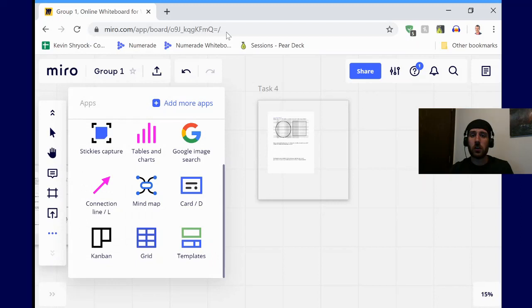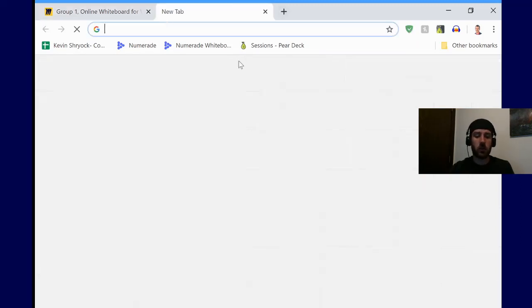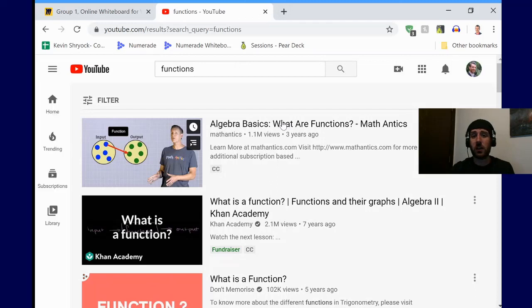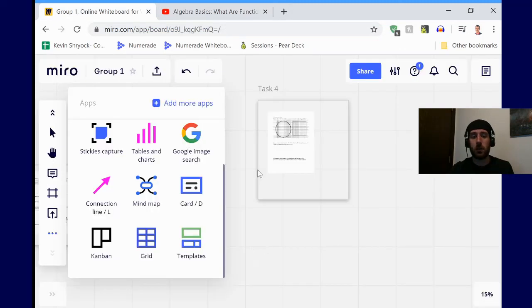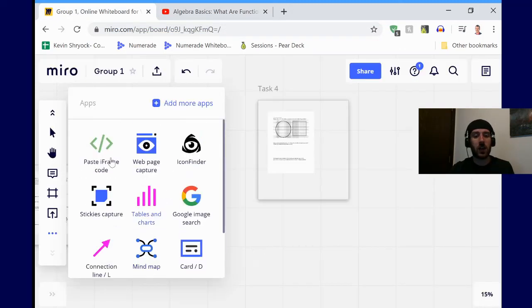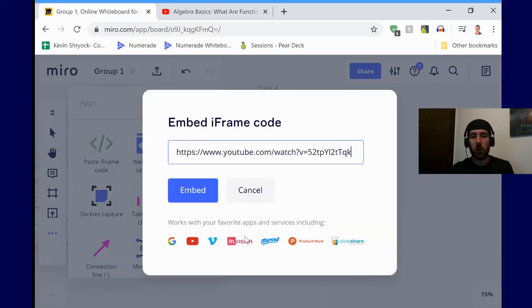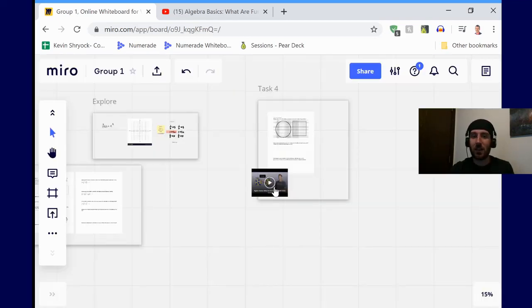So to add a YouTube or a web page, what I can do is I can click into YouTube. So I'll just visit YouTube real quick. I can find a video that I like. I can then grab the URL that's here, go back to my whiteboard, and up at the top of this Add More Apps, we can say paste an iframe code. Let's go ahead and throw in that video. And now I have that video in my whiteboard, so I can have that for reference later.